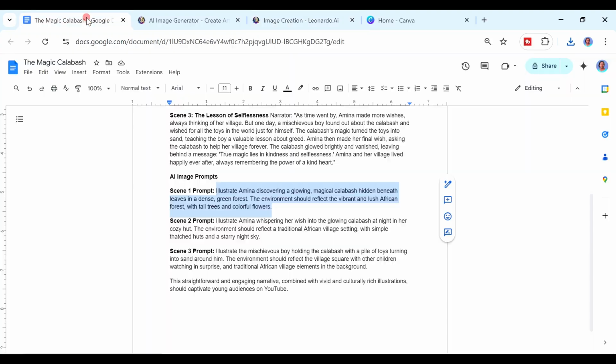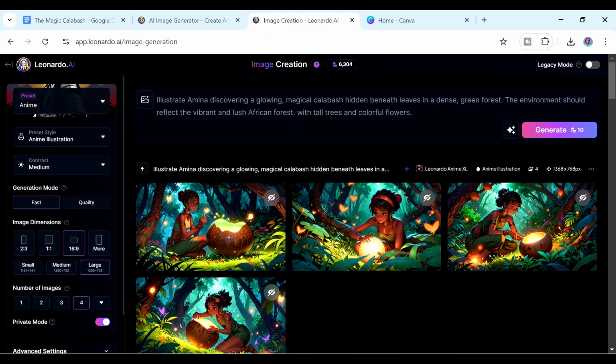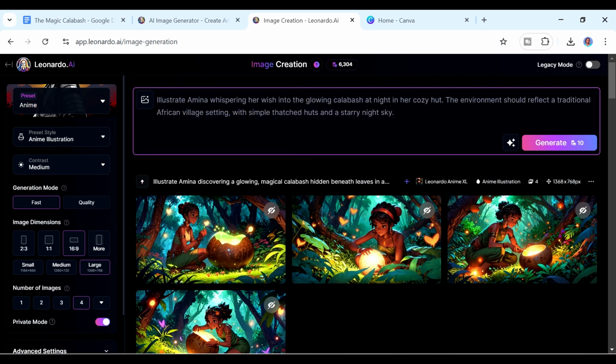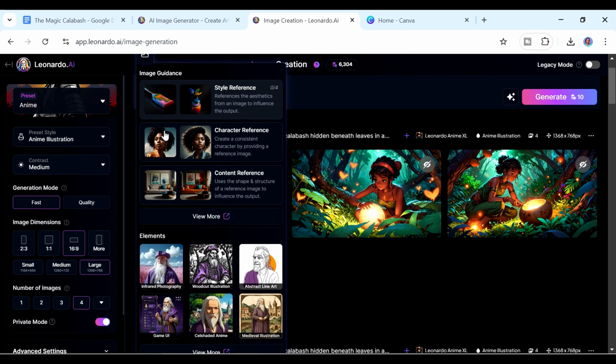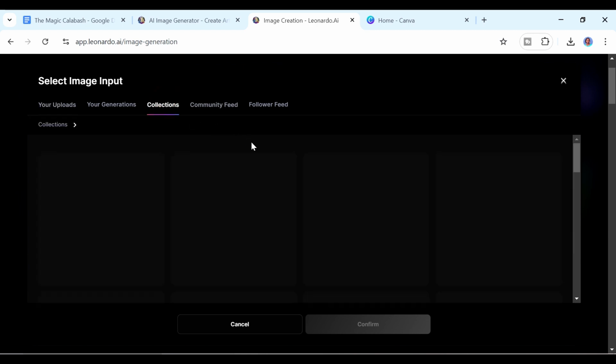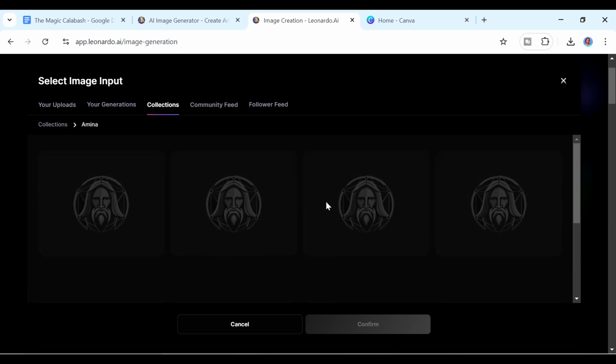Let's continue. So our second prompt is this one here for scene 2. We'll just copy that and then we'll bring it back to Leonardo. We'll just remove this one, paste it here, and now we are going to do something different. We're going to do character reference. Why we want to do character reference is because in the first images that we generated, I really liked the Amina that was generated. So that is what we are going to use as our character reference.